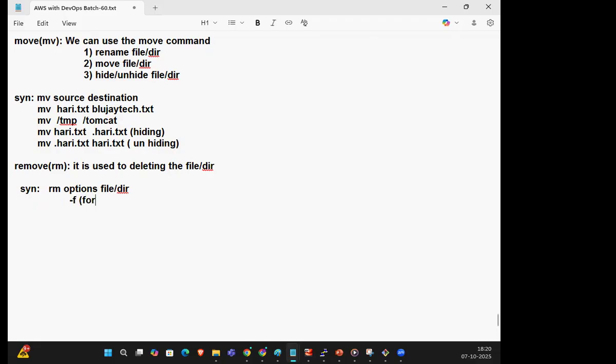Hyphen f means forcefully, and hyphen r means recursive. Recursive means if you want to delete a directory, you can use hyphen r. Yes, understood.